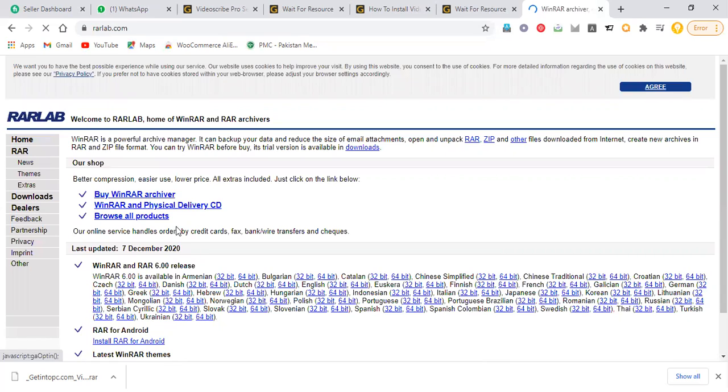So here we can see RAR, zip file format. You can try WinRAR before you buy. It is a trial version available, because we will use the free version. So let's see what happens.